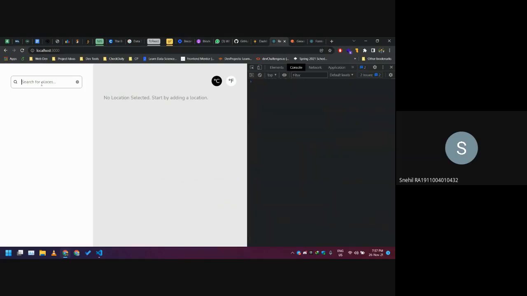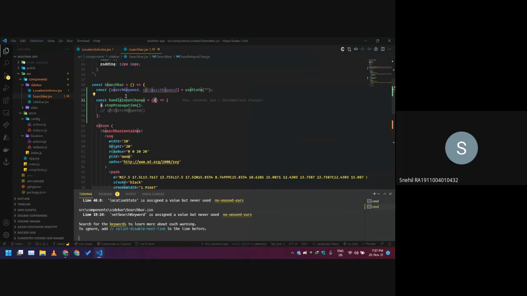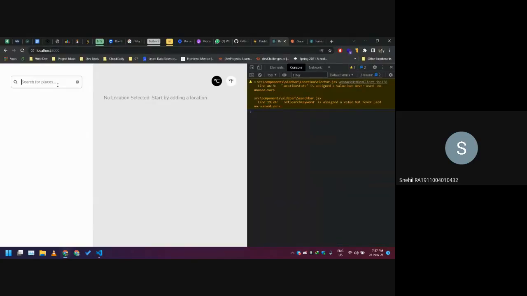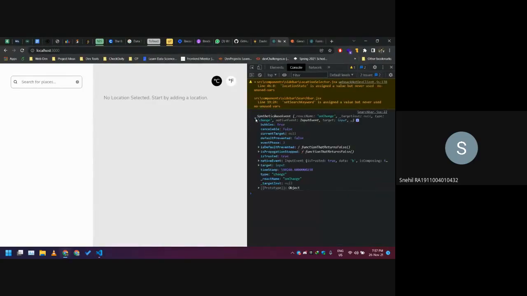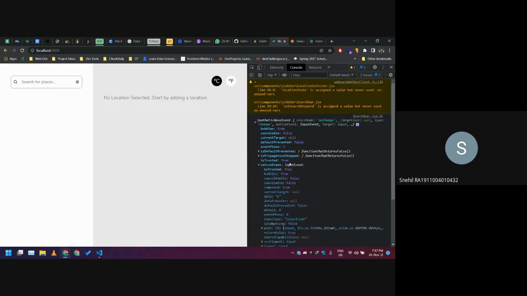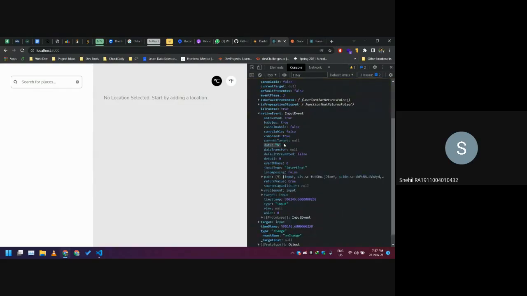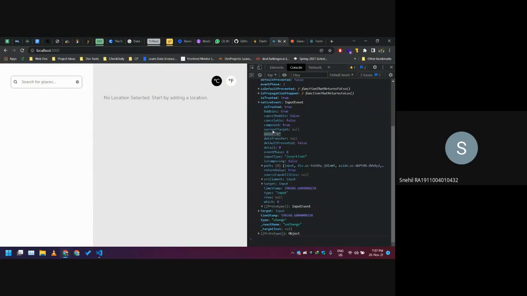So for example, I'm pressing B for now. Okay, and have I removed the log? Yeah, I have done that. Sorry about that. So I'll just add that back again, and I'll try pressing B now. So let's see if I can find B anywhere. In the native event, I'll see that there is a data property that is storing B, right? So can we use it for our implementation?